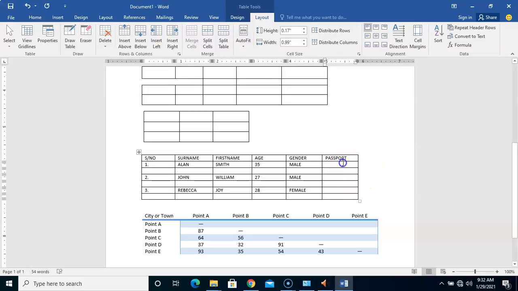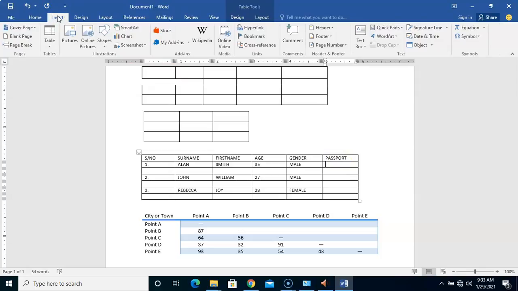So you can also insert pictures in the cells of a table. Let's say for Alan Smith, age 35 male, I have a passport for him. How do I do that? I'll click there where I want the picture to be. Then I'll go to insert, just like I insert pictures. Then I'll go to pictures.